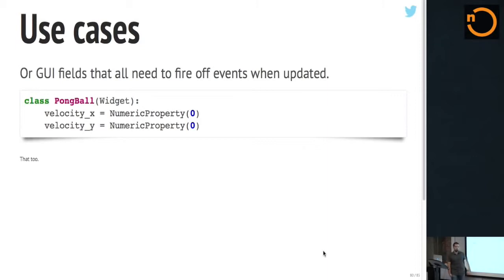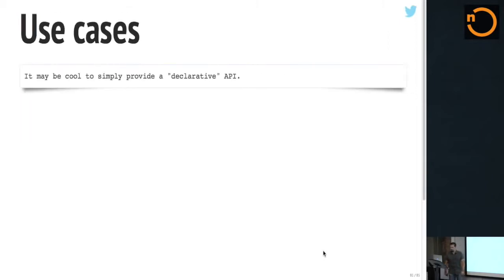In GUI languages, you've got properties that need to do stuff when they change their values, like talk to an event loop and tell it something has changed. Kivy has properties that are really its own hand-rolled descriptors. You might also do it just to be cool. It's kind of nice to have a declarative API.